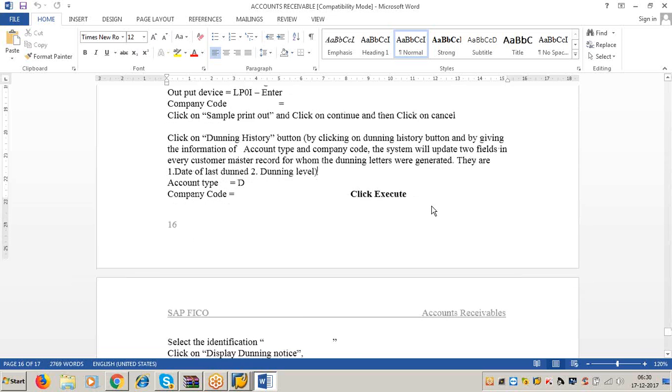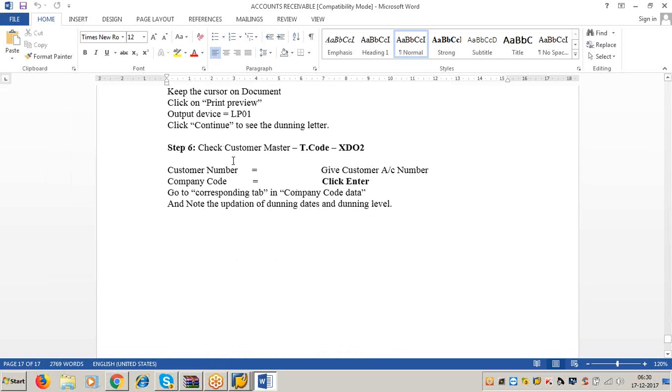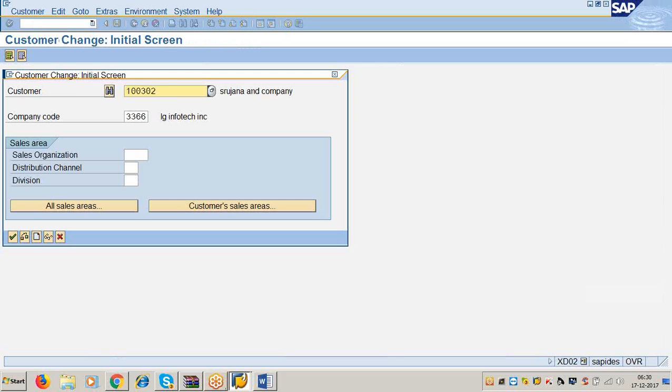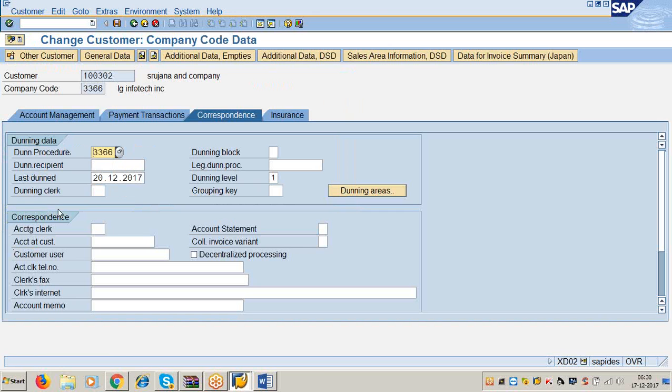So let us go to the customer master record and see the updates now. See the last step, step number 6. Check the customer master, XD02. Customer is 1,302, company code 3366. Click on enter. Click on company code data, then the correspondence tab. See, date of last dunning 20th 12 2017, dunning level 1.